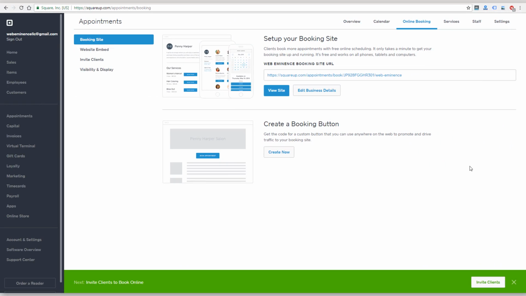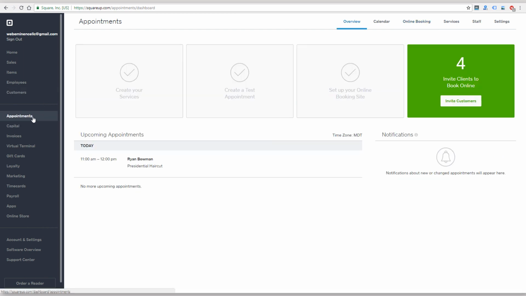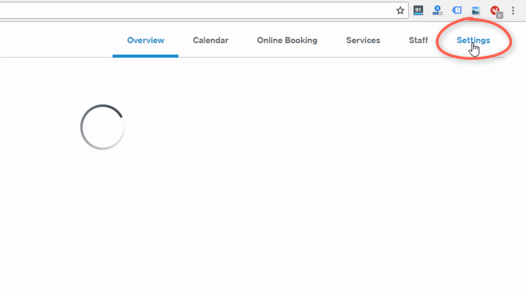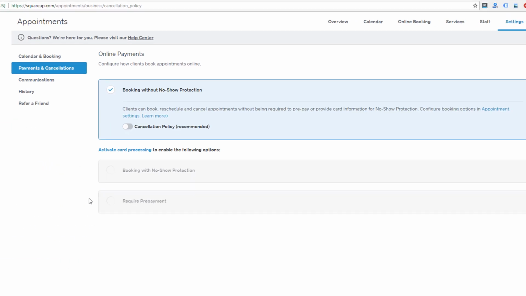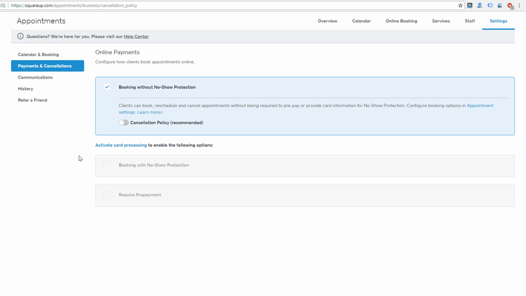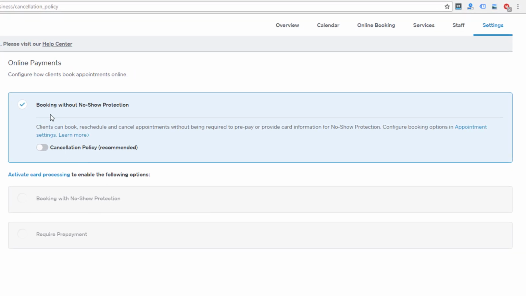So Square does give you a few options for this, and you would go into appointments, settings, and then payments and cancellations. So this is something I did show in my video 3 years ago, but they've changed it and expanded it a little bit. So there's basically 3 options. You'll probably want to read more in the help section about these. I just gave it a quick read.